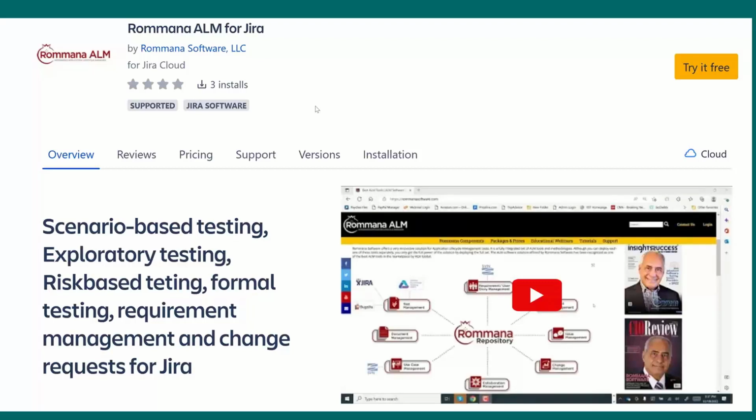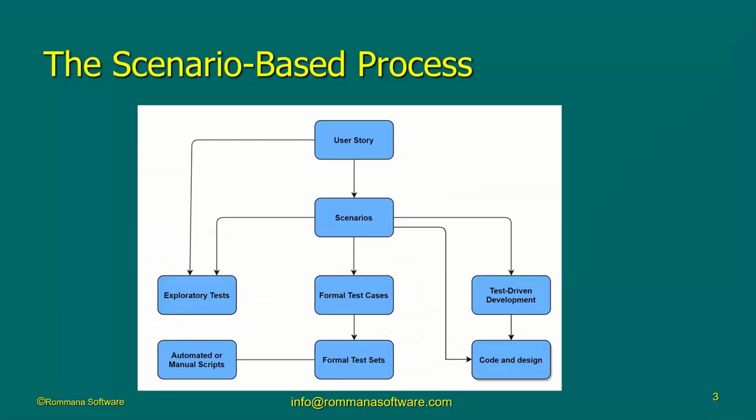Everything I'll be talking about in this webinar revolves around scenario-based development and testing, which I've been teaching and consulting on for different companies, and we got so many benefits that have been reported by those companies. So let's talk about the scenario-based process.